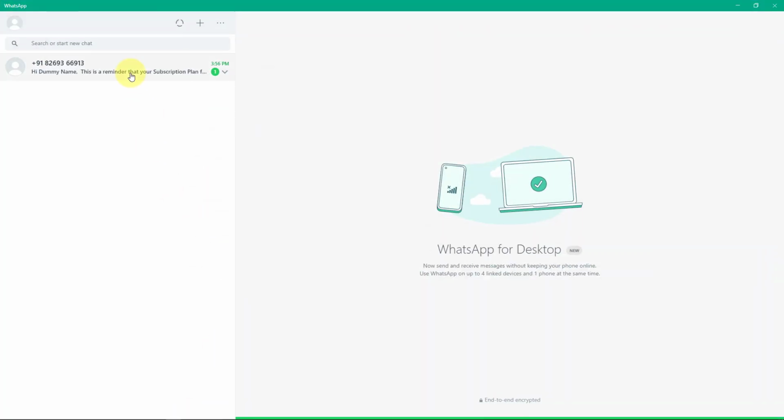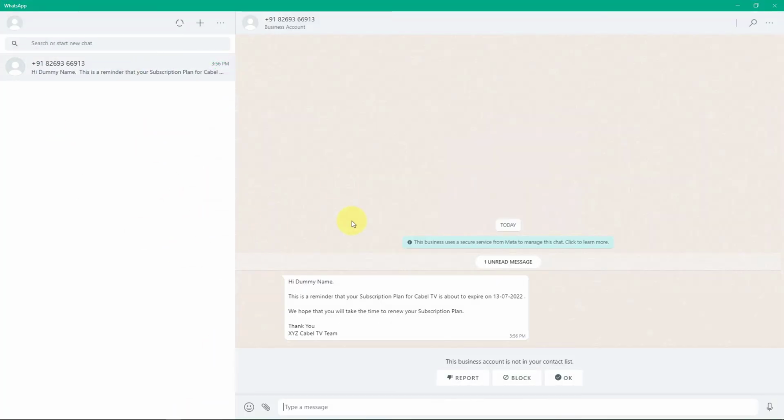And yes guys, here we can see that we have received a WhatsApp message over here, which says, hi dummy name, the same customer name which we have entered in our Google Sheet. This is a reminder that your subscription plan for cable TV is about to expire on 30th of July 2022, the same expiry date which you have entered in our Google Sheet. We hope that you will take the time to renew your subscription plan. Thank you, XYZ Cable TV team.